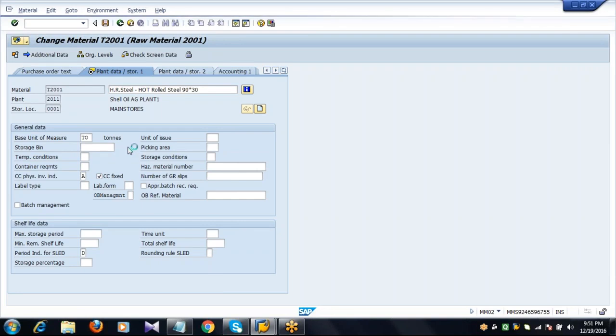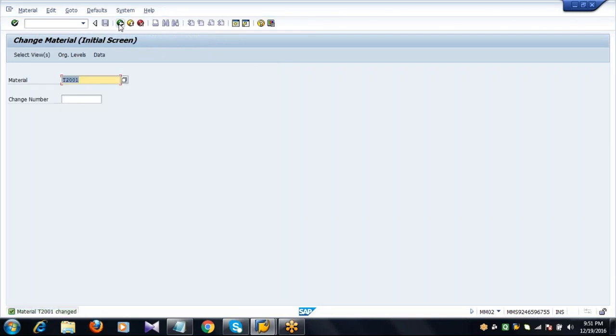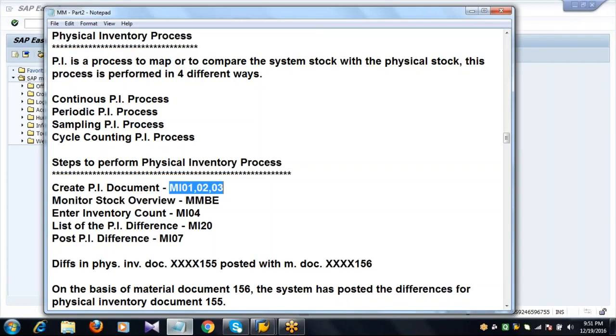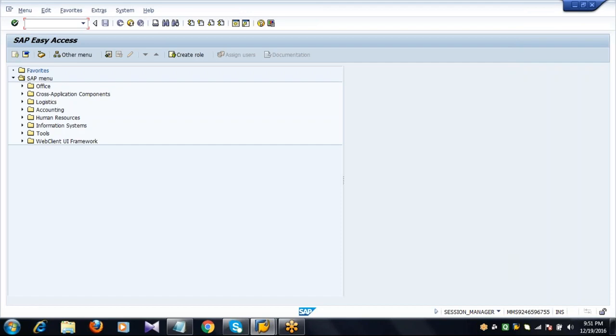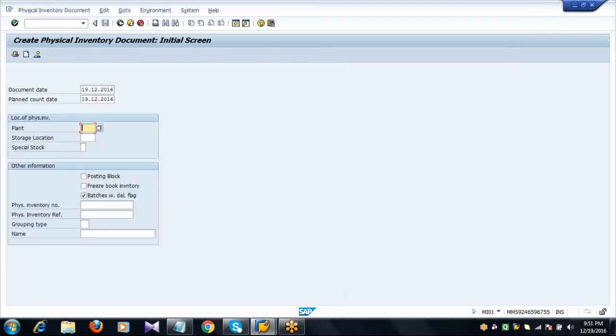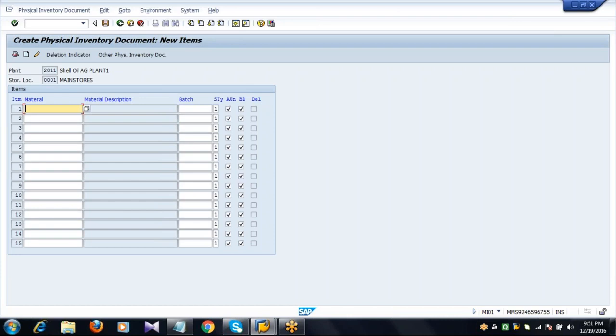Now create physical inventory document, MI01. Enter the document date, plant count date, plant and store location. Press enter.